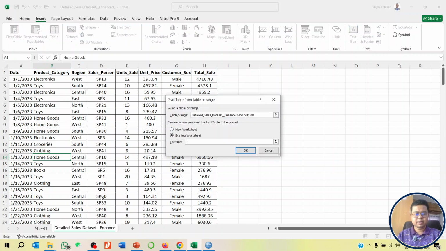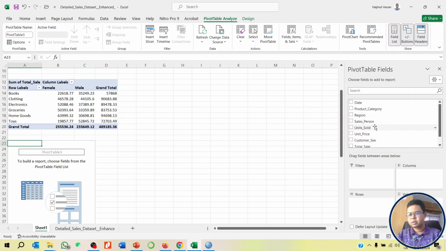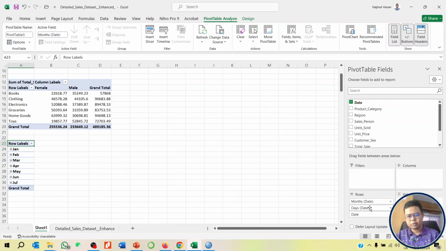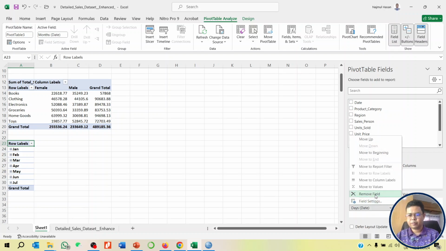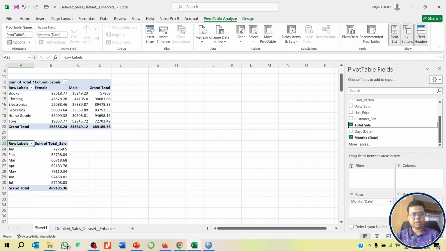Third table: in the existing worksheet, we can calculate another one. What is the trend? Date wise, for example, monthly. There are months and daily dates, so remove the date field and remove the day field. There is only monthly. Honestly speaking, there are not 12 months, only 6 months of data. Monthly total sale, just to understand the trend.